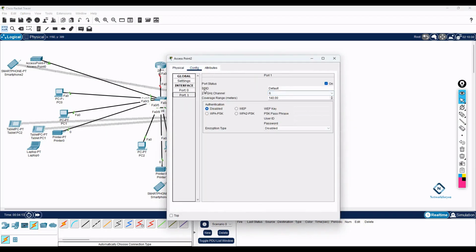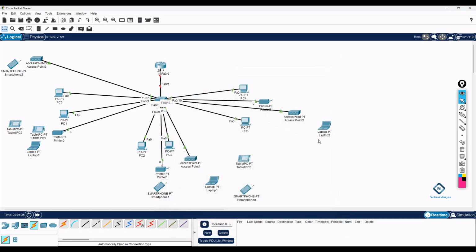Now I will go to this access point also and change the SSID. I am changing the name of the Wi-Fi. This is for customer service, so I will write CS Wi-Fi. And here I will put the password, CS@12345. Okay, let me put that here.